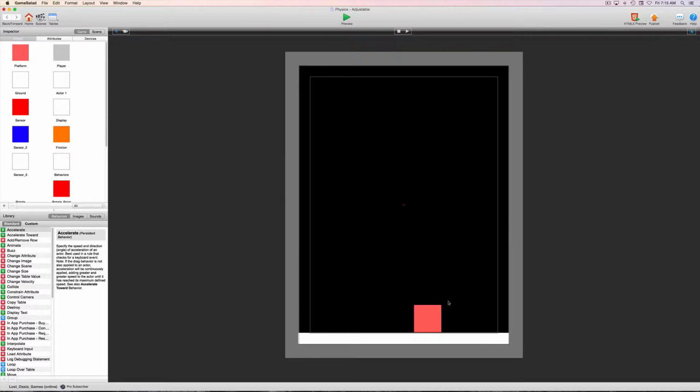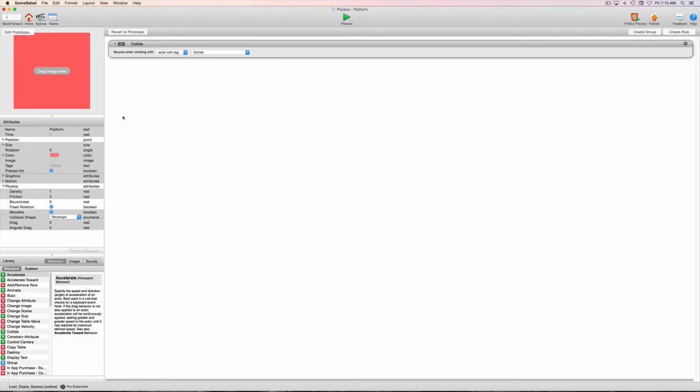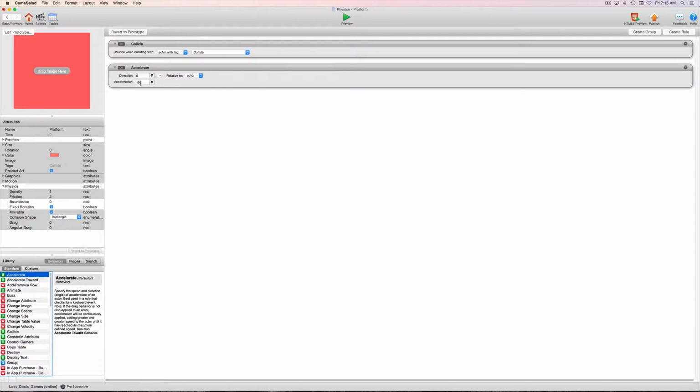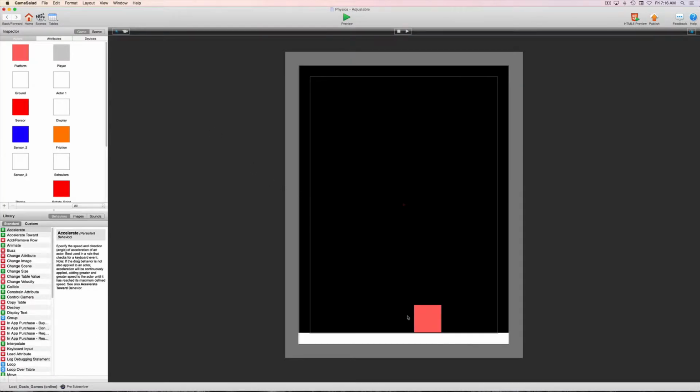So I'm going to select that, and then I'm going to simulate some gravity. I'm going to grab the accelerate behavior, and I'm just going to simulate an acceleration down of 100, which will give me a constant force pushing down. I'm not going to put it in any rules. We want the direction to be down, so that would be 270, in relationship to the scene, not the actor. So now this will give us a simulated gravity. This will collide with this actor and give us a tight fit here.